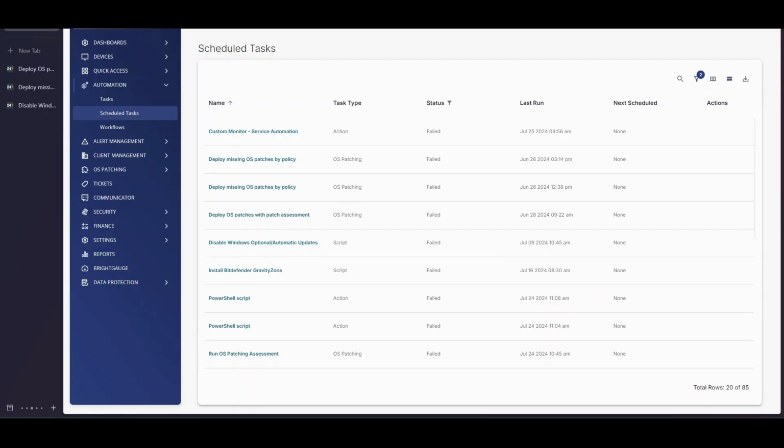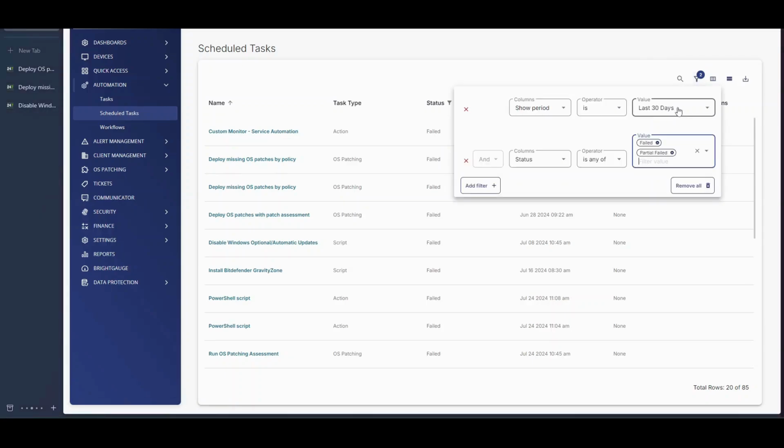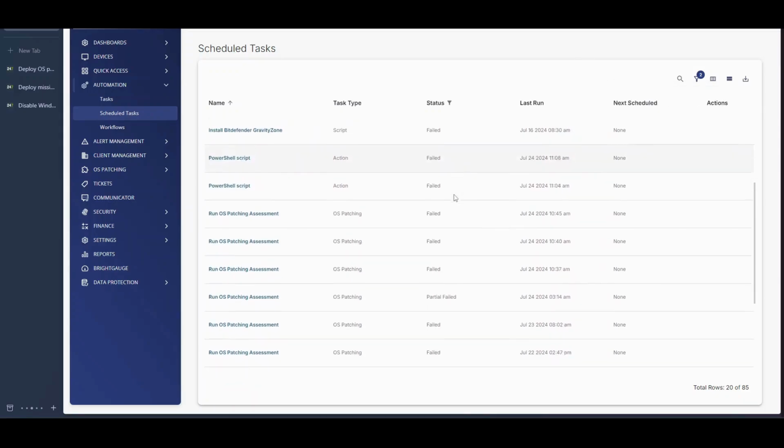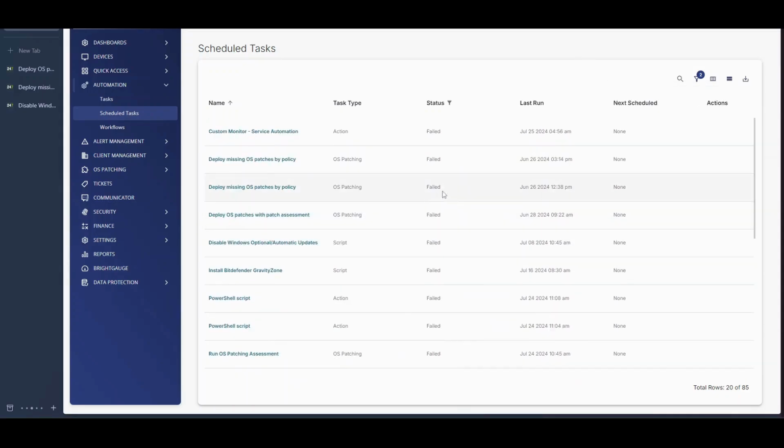So this is how we've been reviewing it in environments for our current partners. We head into automation, scheduled tasks, and then I'm using a filter to look for the last 30 days worth of results, and I'm looking for the status for any that have failed or partially failed so that I can review those failures and see why. When you get to the screen, it should show you all the scripts that have been run on a recurring basis. You can open these.